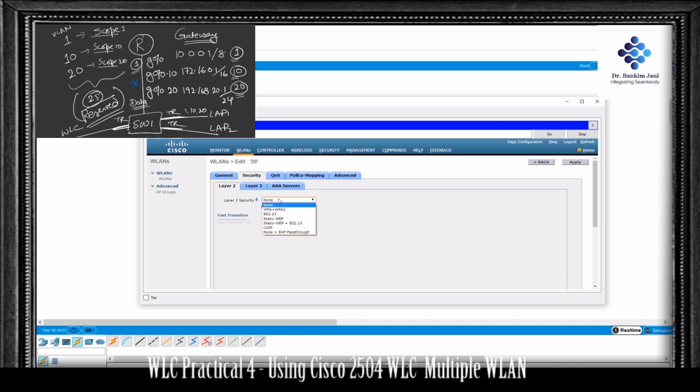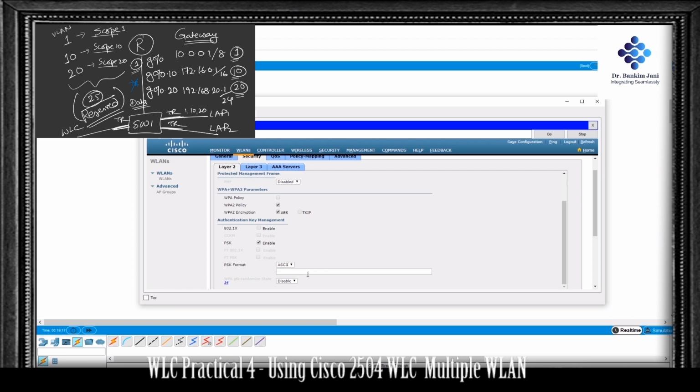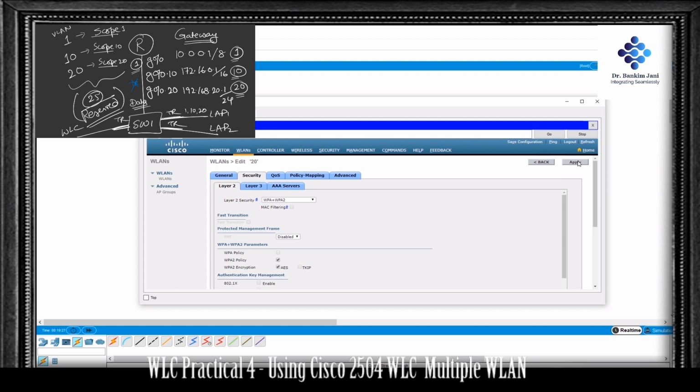Go to security, same drill, WPA2. WPA2 policy is what we'll take. WPA2 encryption, AES, PSK, and this time we give the PSK network 20. All right, done, and apply.